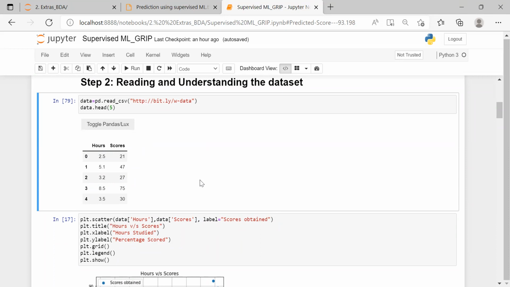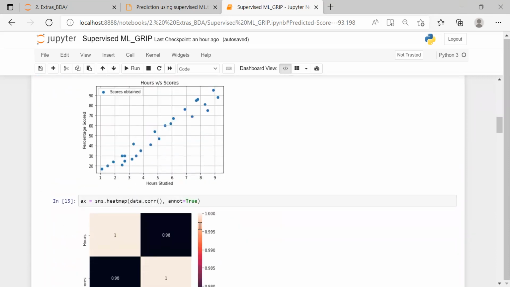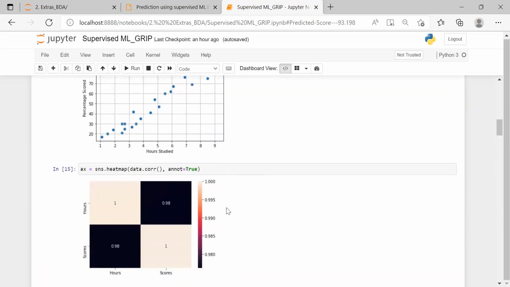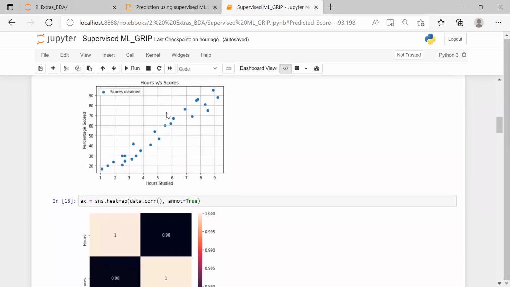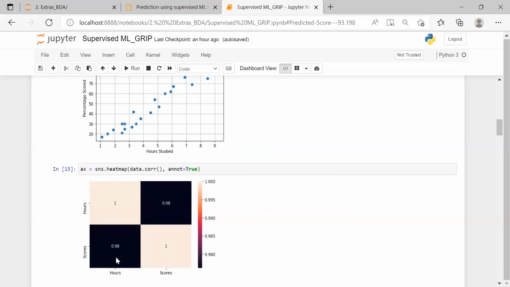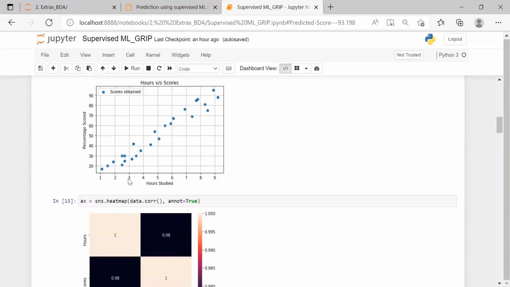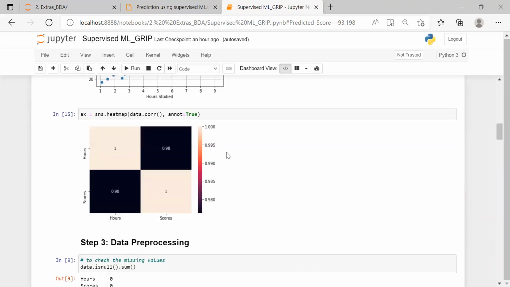And now we have to have a basic idea of how our data looks, for which I've just plotted a simple scatter plot between the number of hours and the scores. The same can be seen here. And we can see that there is a positive correlation between the number of hours studied and the percentage scored. There's a heat map here, and we can see that there's a 0.98 positive correlation in this case. So this was about the understanding of the data set. Since it has a positive correlation, we are good to apply the linear regression model for this data set.